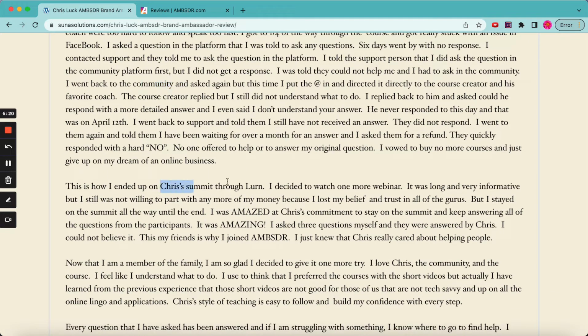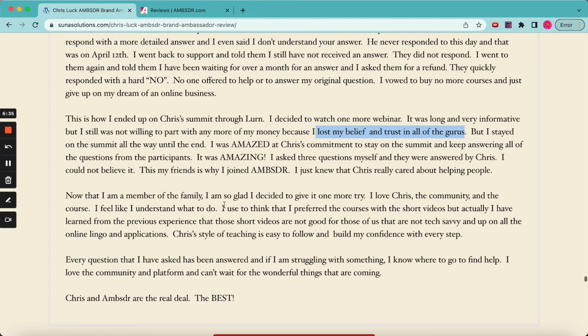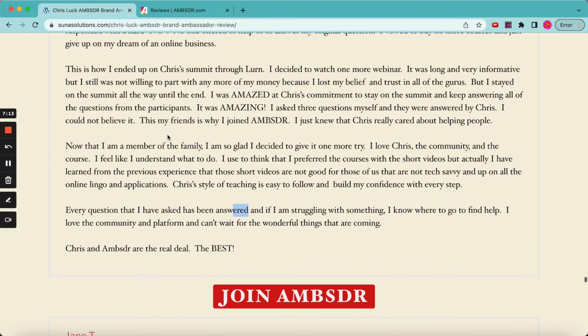So then she ended up on Chris's summit through someone else, and she decided to just stay on to see, even though she had lost all belief and trust in other people. But she stayed on and was amazed at Chris's commitment to stay on. She asked questions and got answers, and she knew that Chris really cared about helping people. And now she's a member of the family, and she's so glad that she decided to give it one more try. She said that she loves Chris and the community, and she likes how it's set up with short videos, easy to follow, even if you're not tech savvy and up on all the online lingo and applications. His style of teaching is easy to follow and builds her confidence with every step. She's got all of her questions answered, and she loves the community and the platform, and that Chris and Ambassador are the real deal, the best. So that's cool that she went from a bad experience to an amazing experience.